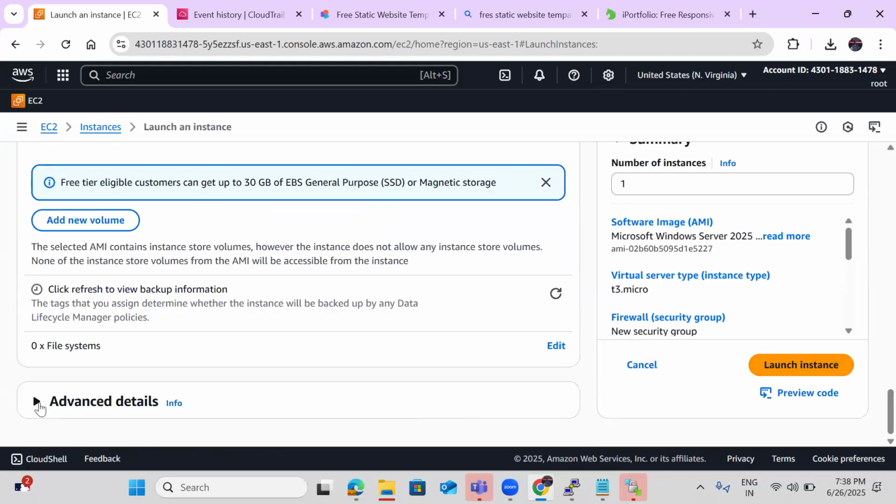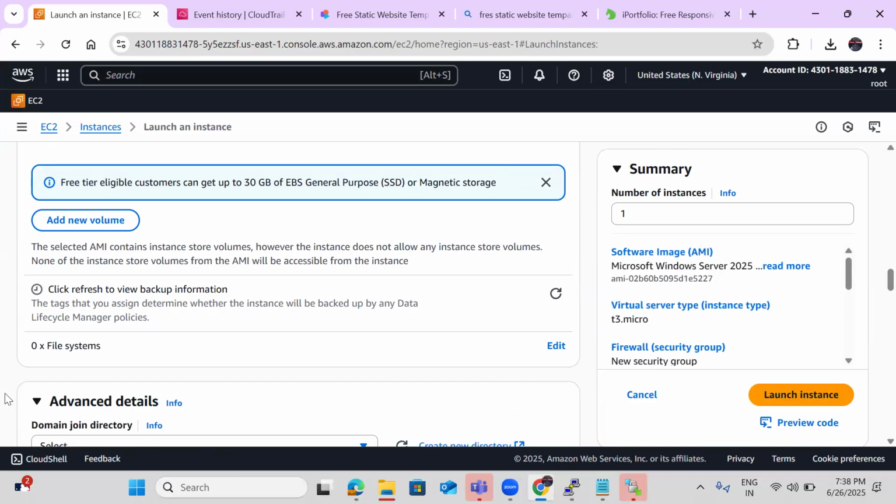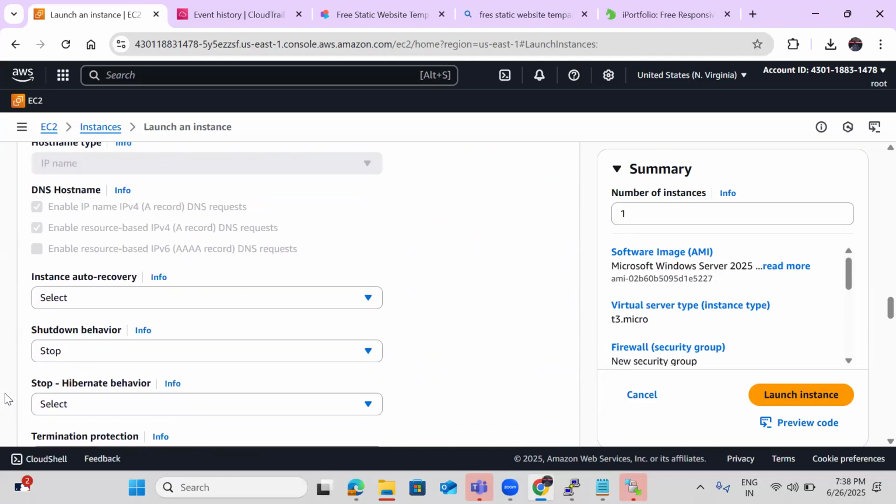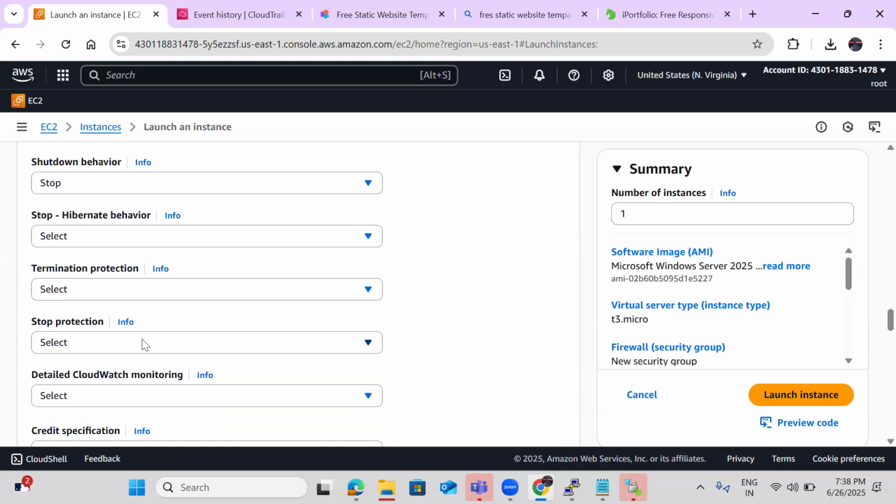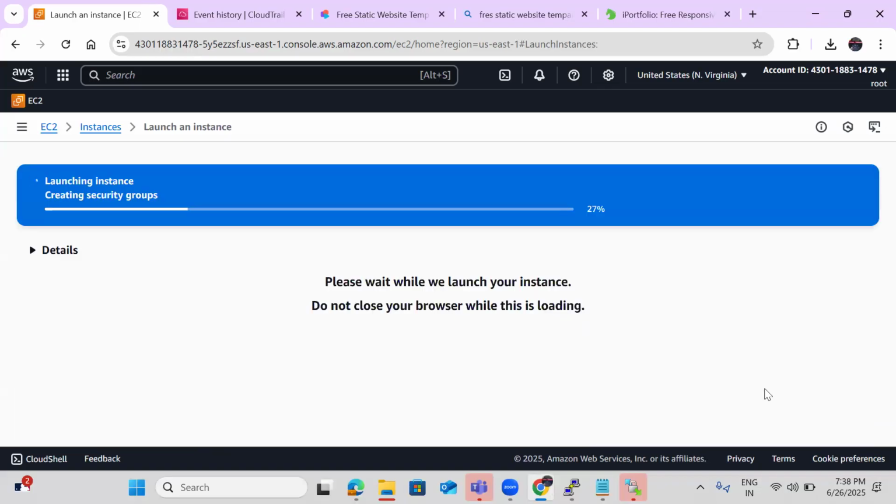Suppose here, if you want, we can use accidental termination protection. We can select it here also. Otherwise, like in the previous one I created, at the time of instance actions also, we can choose that termination protection.